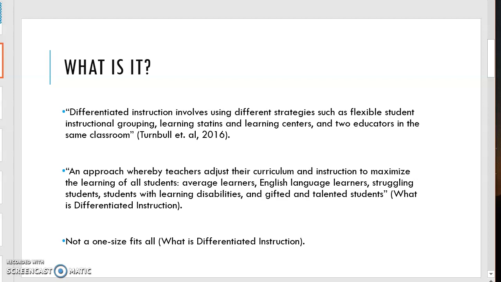It can also be defined as an approach where teachers adjust their curriculum and instruction to maximize the learning of all students, which is average learners, English language learners, struggling students, students with learning disabilities, and gifted and talented students. This, therefore, basically means that we use a lot of different ideas and concepts to teach different students. Differentiated instruction is not a one-size-fits-all approach, but instead should be shaped to meet the needs of students.